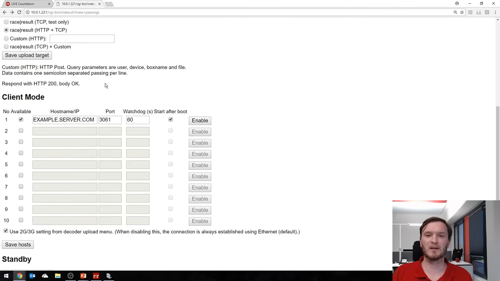Now, there may be sometimes you want to send via TCP to your own server, or maybe a third-party tracking software. So down here in client mode, you can send that data to an external server, enter the server location online, the port number, and a timeout, the watchdog. You can enable it to start after boot.